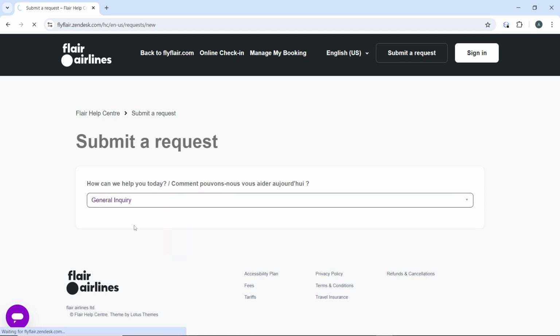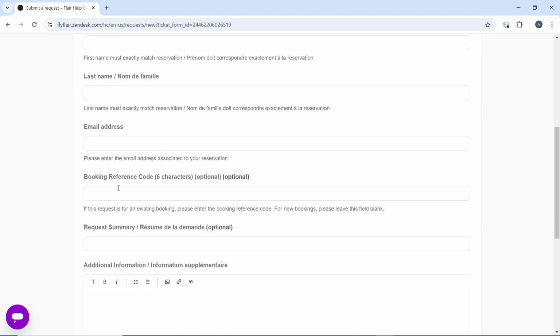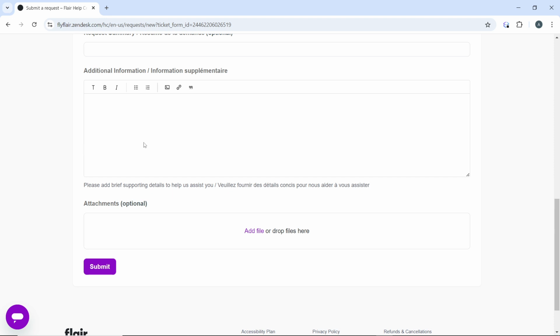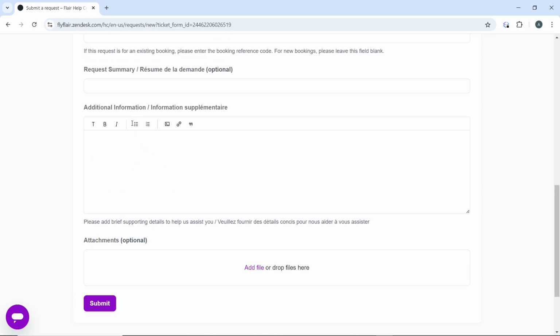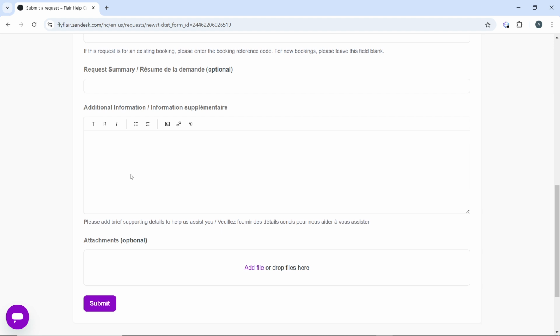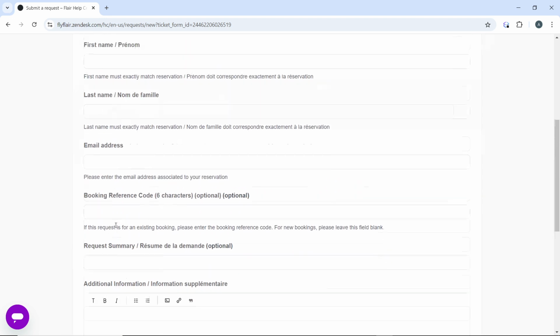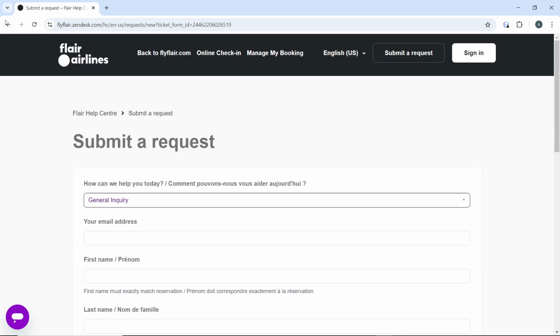So let's say general inquiry, and add your first name, your last name, your email address, booking reference code, then request summary and additional information. Over here where you have the additional information, let them know that you want to place a booking for a group of 10. Make it very detailed, and add attachments if necessary. Once you're done, go ahead and click on Submit.